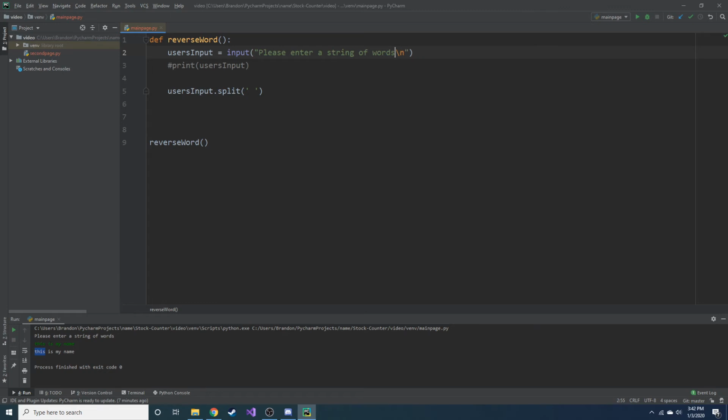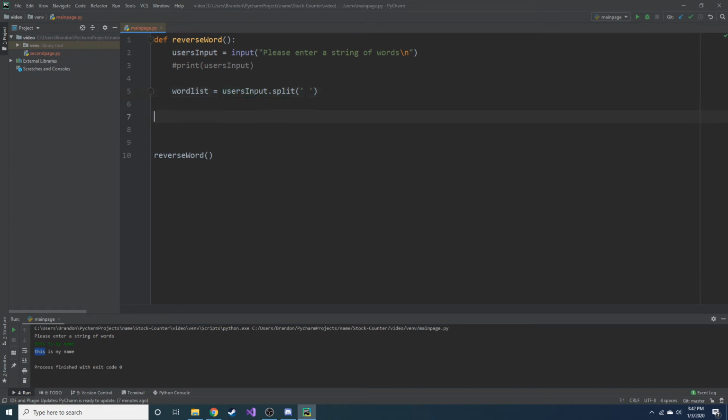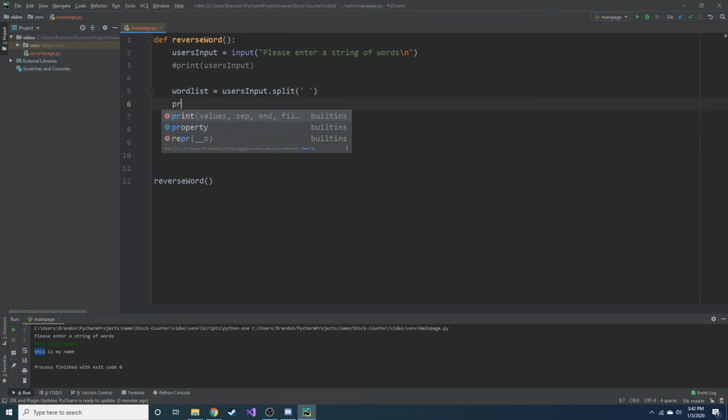We probably don't need this space here. Of course, this isn't the user input. It's just me trying to give you an example if it were. So let's go ahead and set that equal to something. This is our word list. What that actually does is create a list of strings on the outside of that split character. And you'll see what I mean. Let's go ahead and print out this word list.